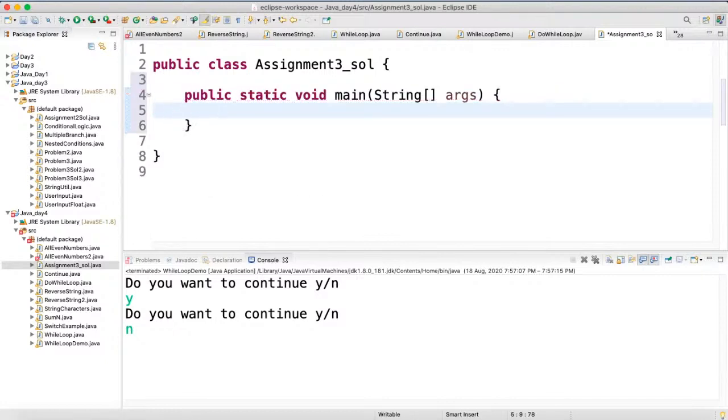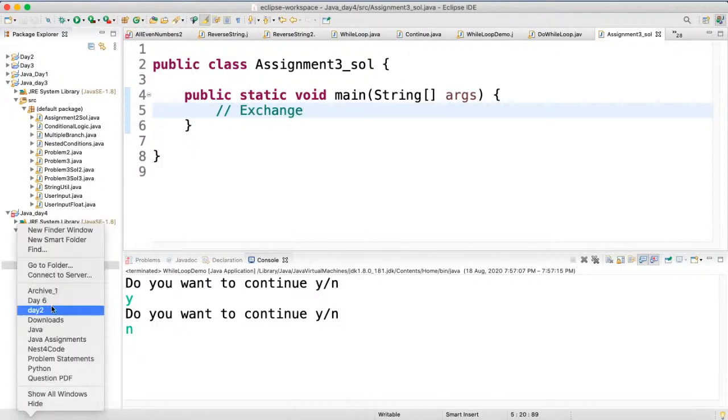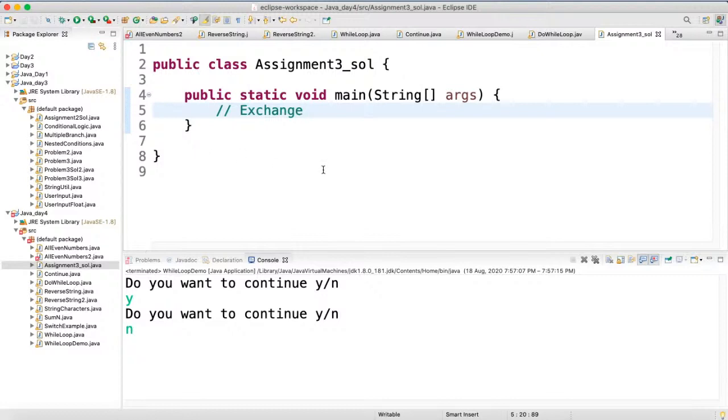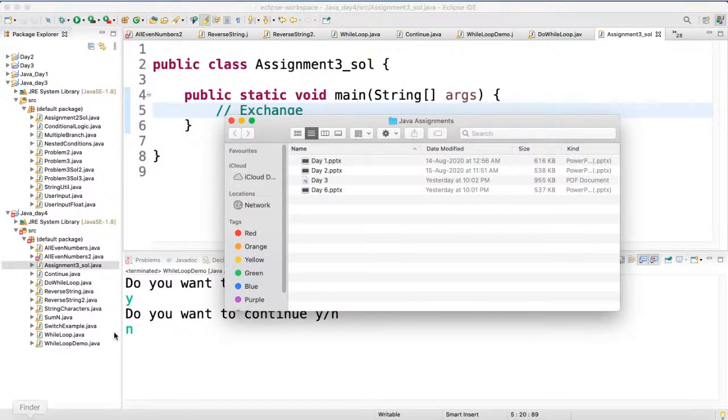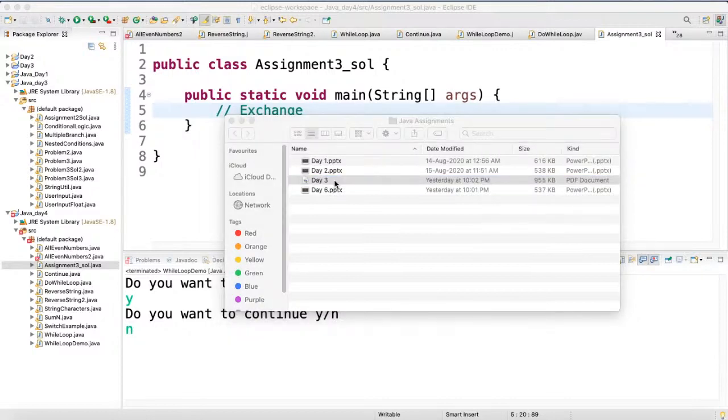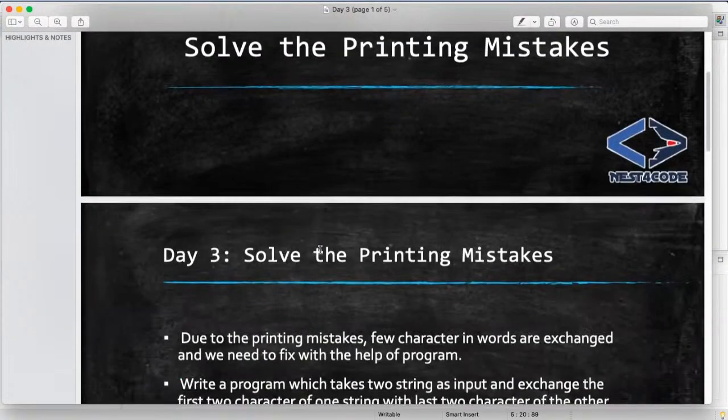Okay, so what was the problem given there, right? We want to exchange the strings. I'll just open the problem statement quickly if you have it handy. Let's see if this is okay. So this was the problem statement, right?